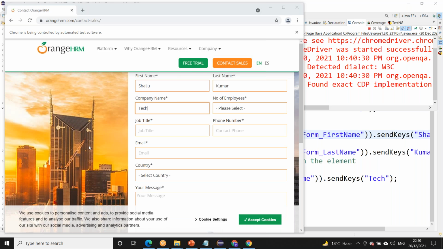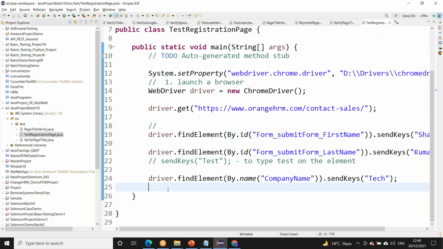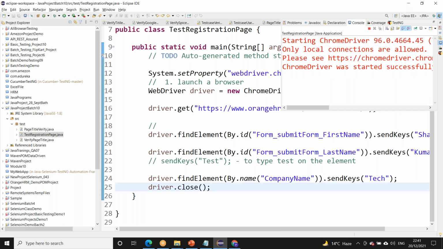Okay, so it is typing. First name is Saiju, last name is Kumar, and company name is Tech. For now I will write driver.close() to perform the close. So the driver will type in everything and immediately close. It will not wait, and you will not be able to see the result. But fine, we will execute with driver.close().